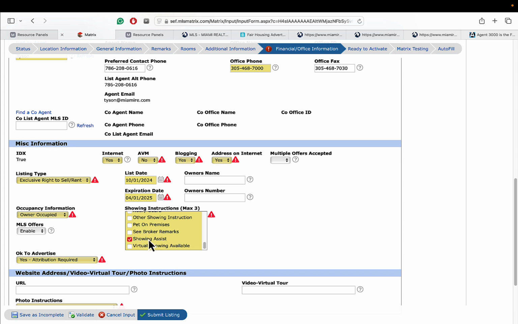So if you do want agents to reach out, if you do want agents to be able to schedule showing requests using ShowingTime, make sure that you click on showing assist located here. And once the listing is activated, you're going to be able to create dates when the property is available for showings, and of course include blackout dates if they apply. So I want to repeat one more time. In order to set up ShowingTime for your listing, that listing needs to be in active status first.